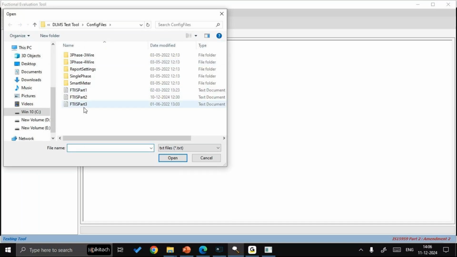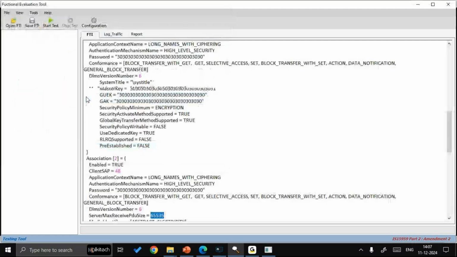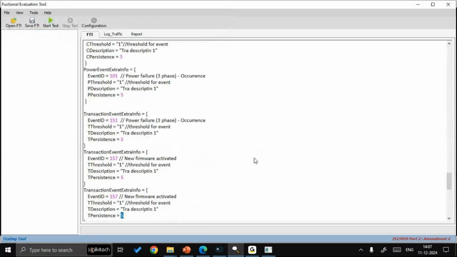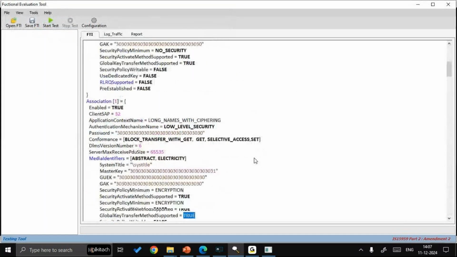Here you can see for every part of the companion specification, there is an FTI file that's already delivered along with the setup. And from here you can choose which part of the companion specification that you are going to test. Here we had opted for part 2 during our login. So we are going to go with the FTI file for part 2. We are loading the FTI file to the FET platform.